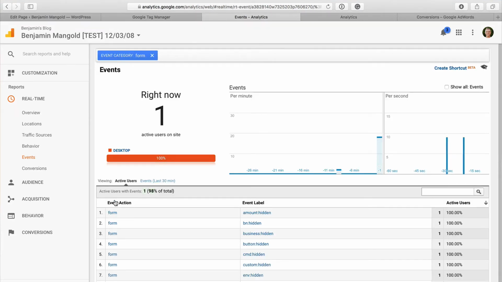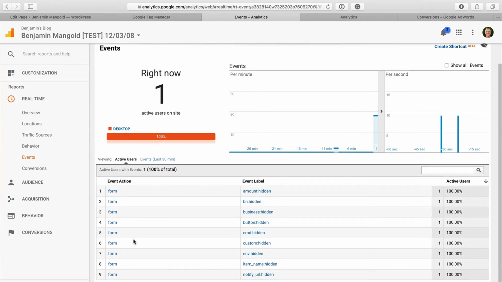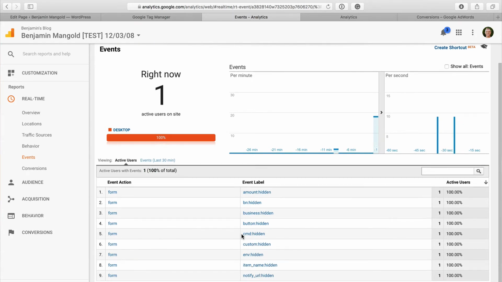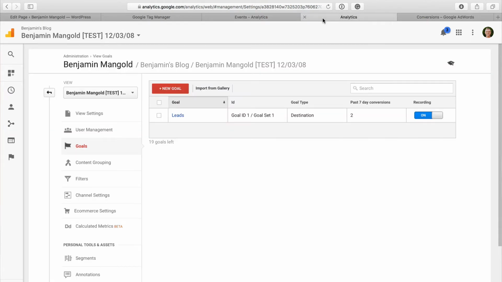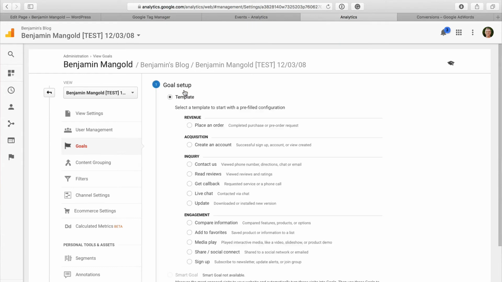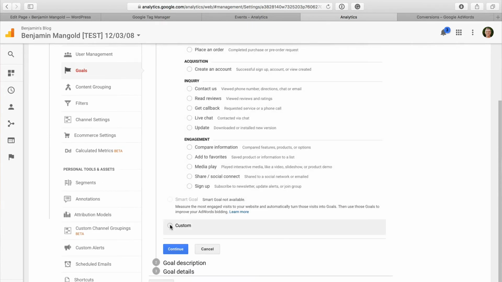And I can see all the different form fields being reported. So now what I'm going to do is I'm going to make a note of one of the hidden fields. I'm going to make a note of hidden CMD. This will be what I use inside my goal configuration. So I'll report a conversion when an event is tracked that includes this hidden field. Now I can configure a new goal inside Google Analytics. So I'll head to the admin section. And I can select Add New Goal, and I'm going to scroll down to the bottom and select Custom. And then select Continue.